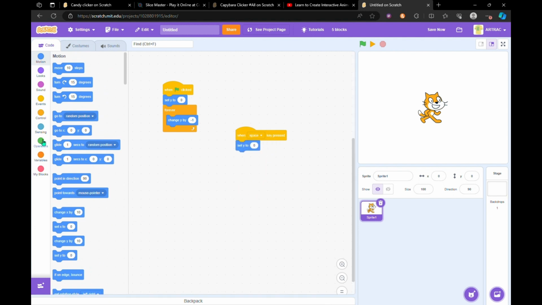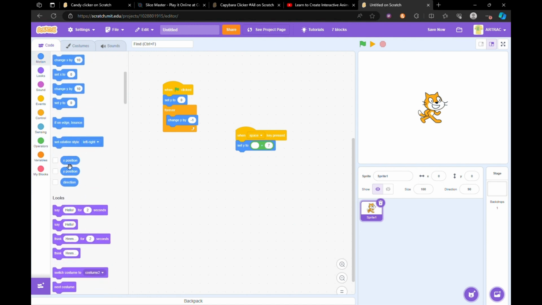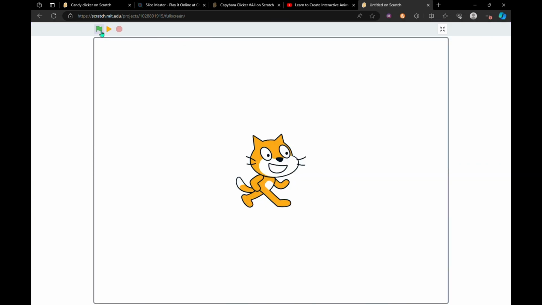we're going to drag out another set y to 0. We're going to do a plus. We're going to type in 7. Then we're going to drag out a y position. So now here you have simplified gravity.